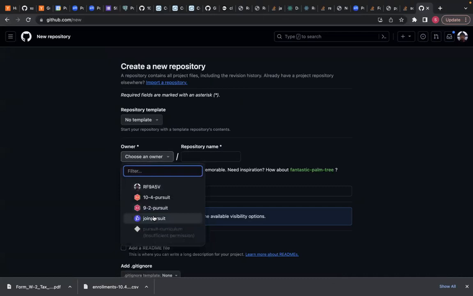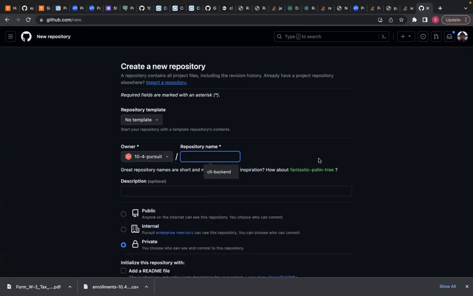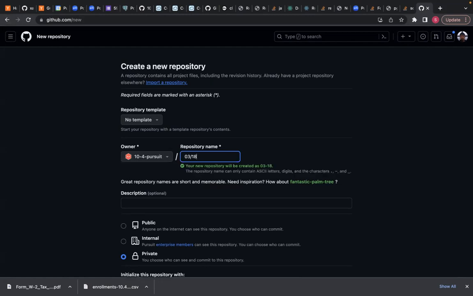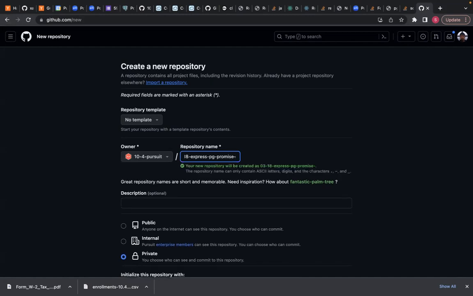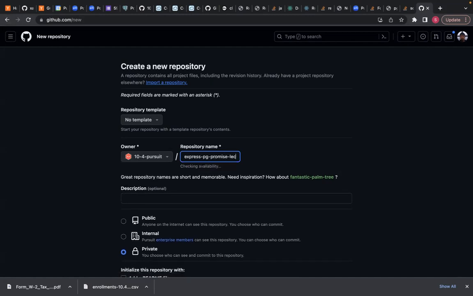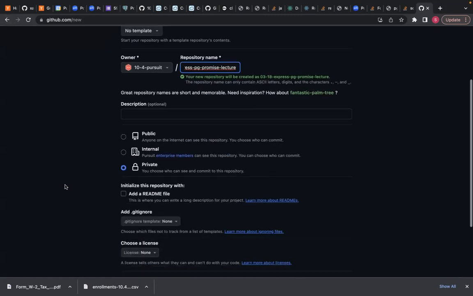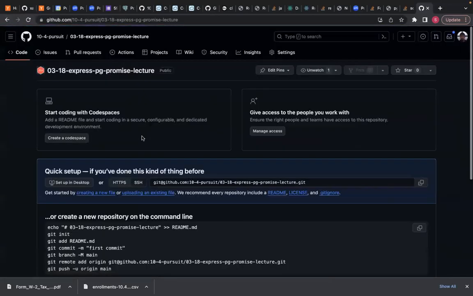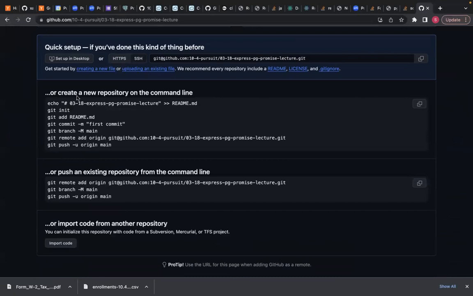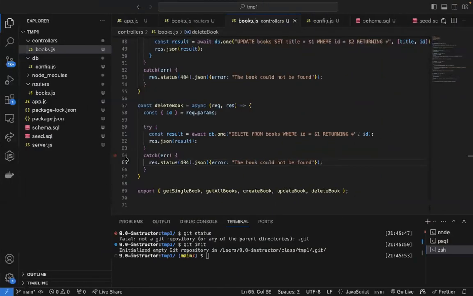So owner is going to be 10-foot pursuit. We'll say 0318 Express PGPromise. Make it public. No readme. Create the repo. Cool. Then I already did git init here.